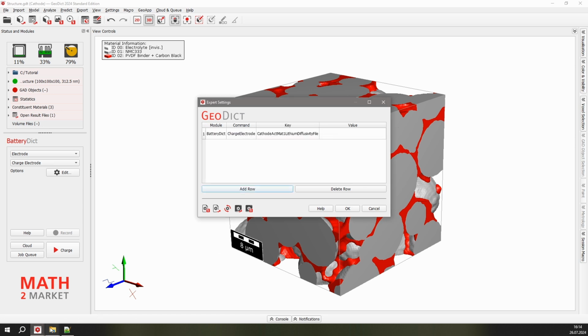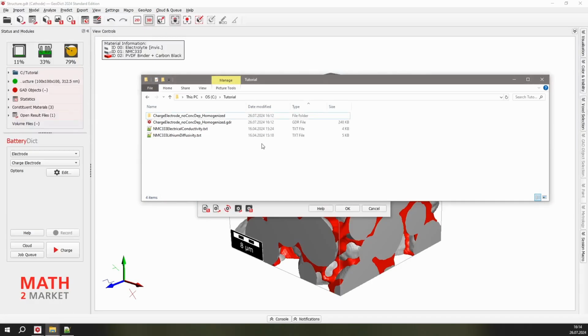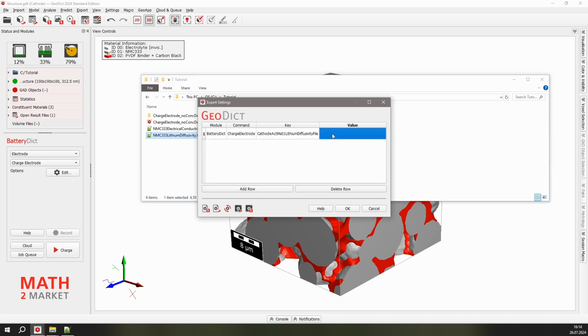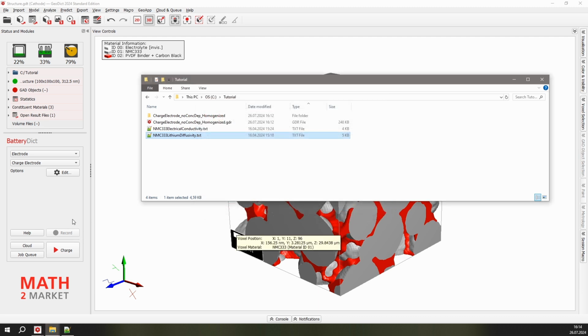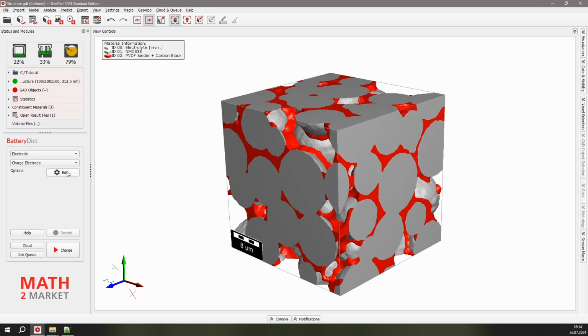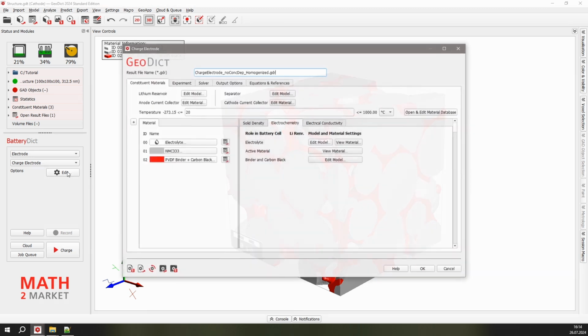Here I need to enter the name of the text file containing the needed concentration-dependent values. So just copy the name and paste it here. I only need the name because it's in the project folder. You could also enter the complete file path or the path relative to the project folder. Now click OK and open the charge electrode parameters again. Change the result file name and charge again.